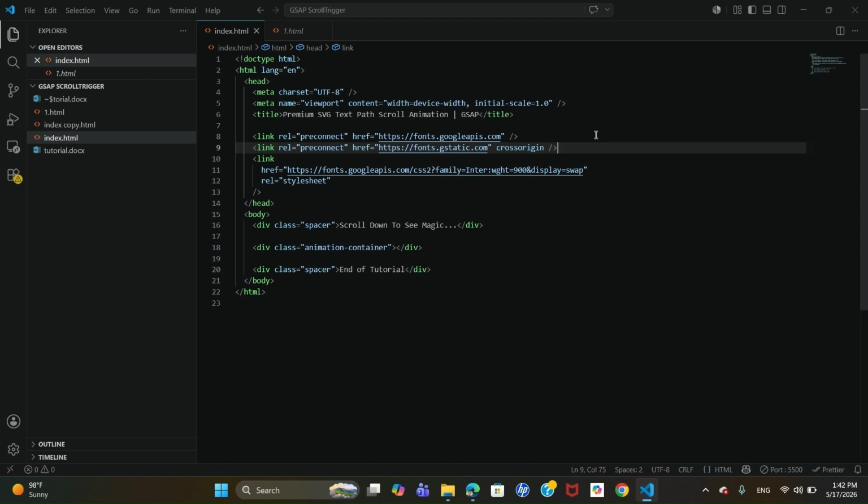Let's jump into the body tag, which holds everything the user actually sees. Because this is a scroll-driven animation, we need room to actually scroll. To handle that, I've created a div with the class spacer that says scroll down to see magic. We will style this with CSS later to give it a lot of physical height.